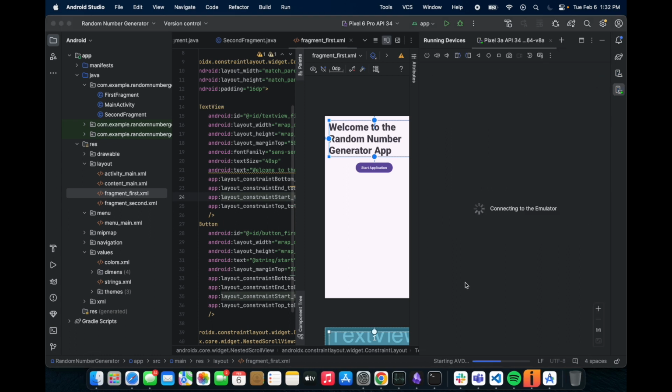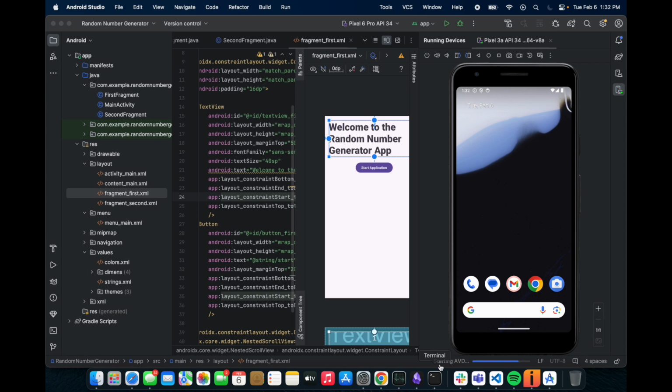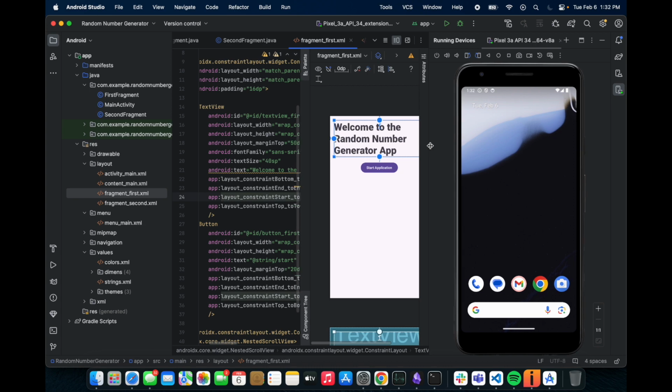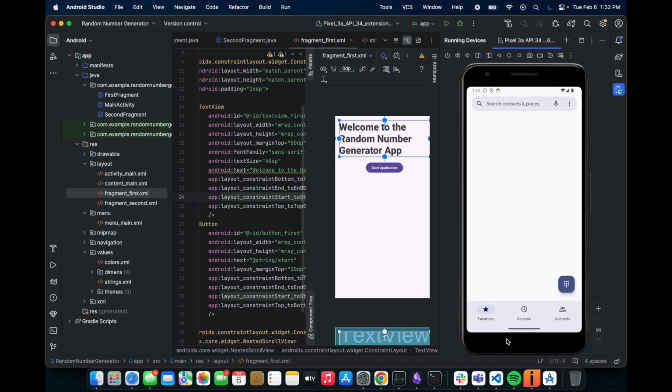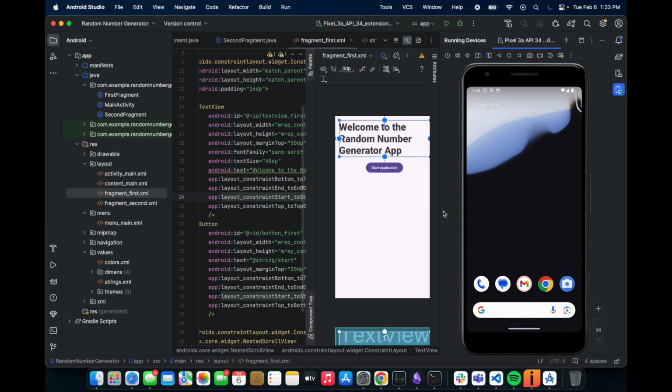I ran into issues before where it wouldn't start. If it doesn't start, the most likely issue is that you don't have enough space on your disk. So make sure you have at least 10 gigabytes free. So now you can see the emulator started. It's like a normal phone. You can go anywhere. It just emulates an Android phone. Let's go back, and to actually start the application, we can press run app.